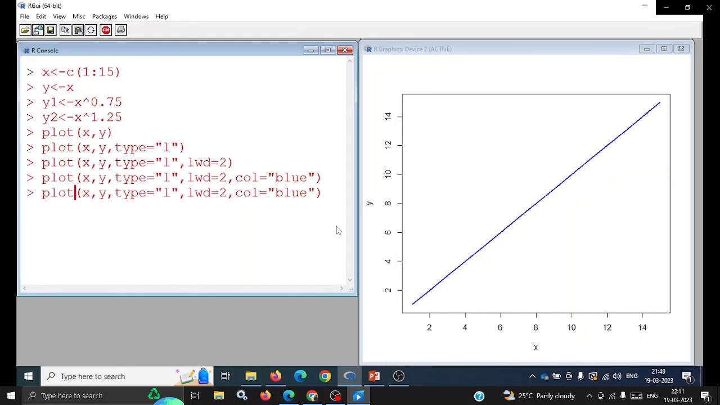Okay. Now I want to go for the lines in the same plot. I want to use the lines function. Just type lines. Now I'm going to use x and y1. Now I can see another type of line. Type l is there. Now I will go for type p. Now you can see type p with line width 2, and I want to change the color. Now I changed the color to green.